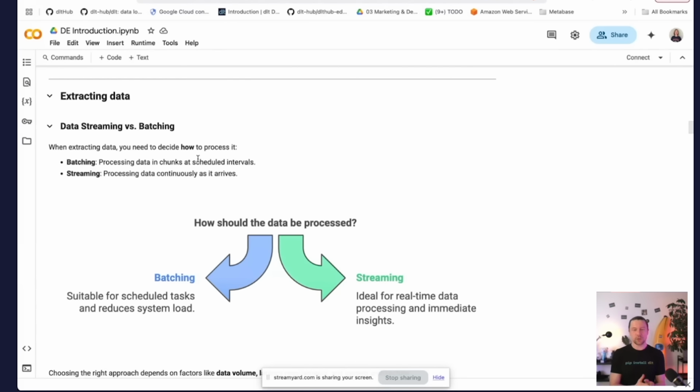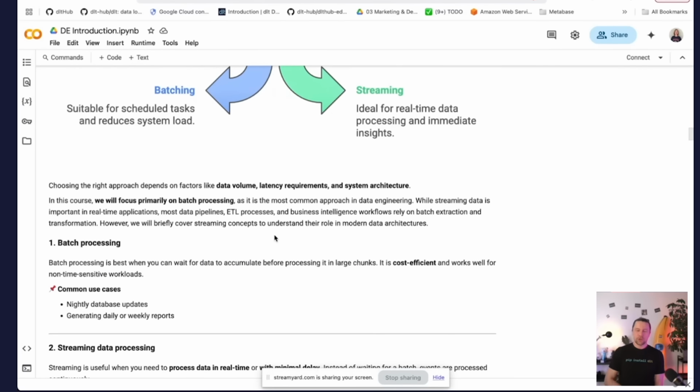In case of batching, we let events accumulate and we process them periodically. So it could be every 5 minutes, every hour, every day, or every week. Batch processing is good for scheduled tasks, and streaming is ideal for real-time processing use cases. Choosing the best approach depends on factors like data volume, latency requirements, and system architecture, but typically the latency requirement is the most important one.